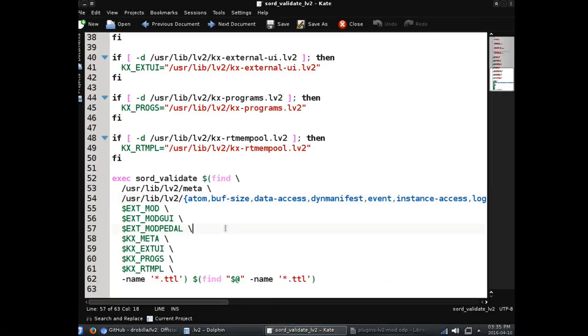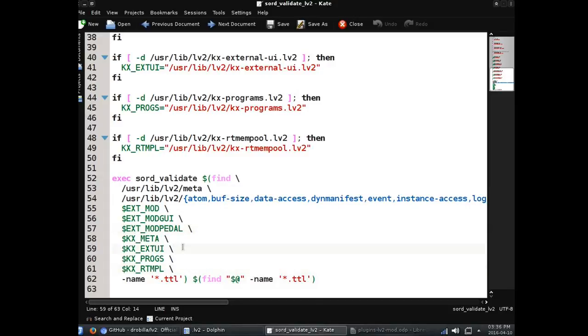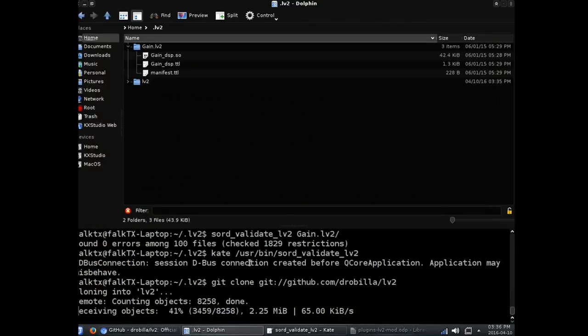But the syntax is easy to understand. sord_validate, then everything about the specs. In this case, there's the meta and everything else. If you have the mod, you should also pass it the mod specification, which I can give you a link to if you need. And then at the end, you pass your own TTL files. This should be, no, it is not cloned yet. Yes, internet is slow here.